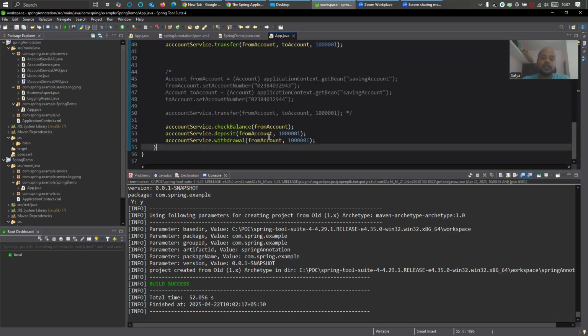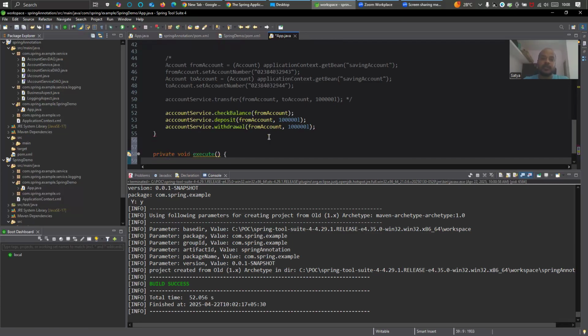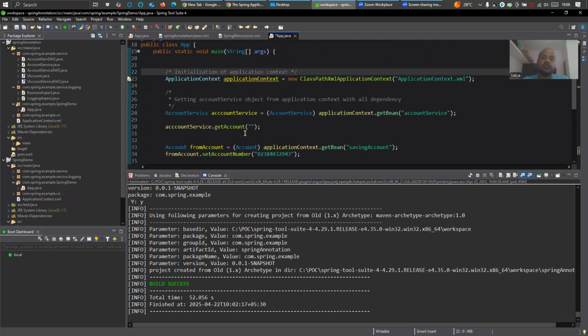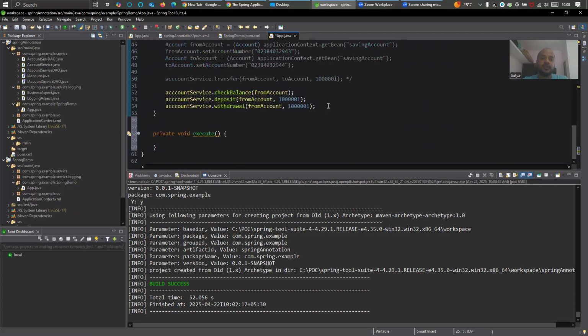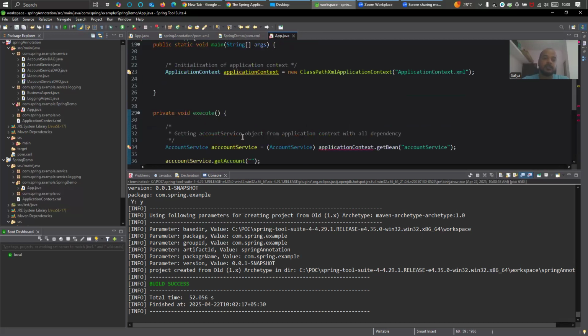Now what I will do here is have one more method, private void execute. I have one method called execute, and I will take all the implementation from the main method into this execute method. All of whatever I have here, except this application context, I will take to the execute method. Okay, all of them I've taken to the execute method, right?